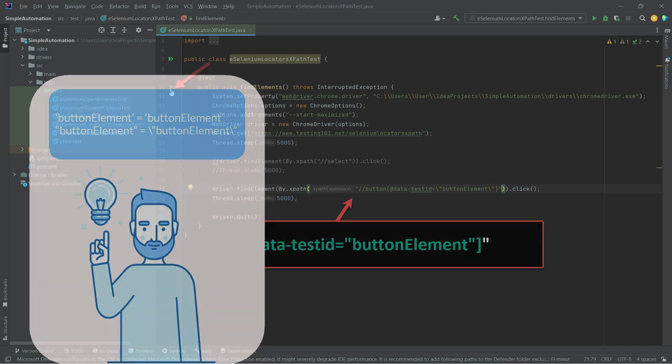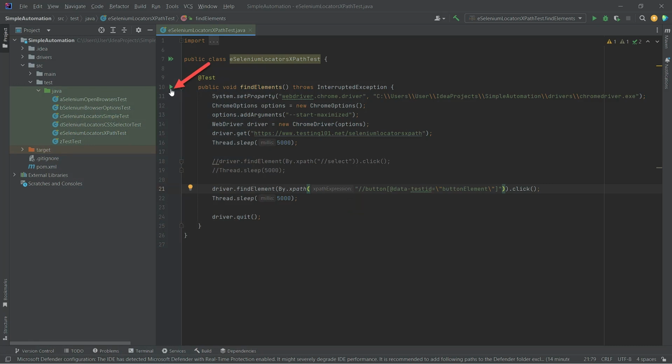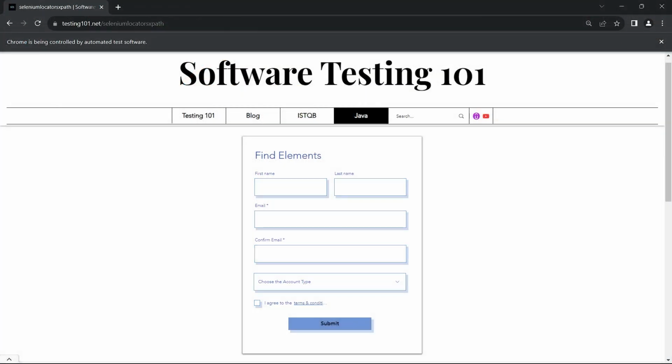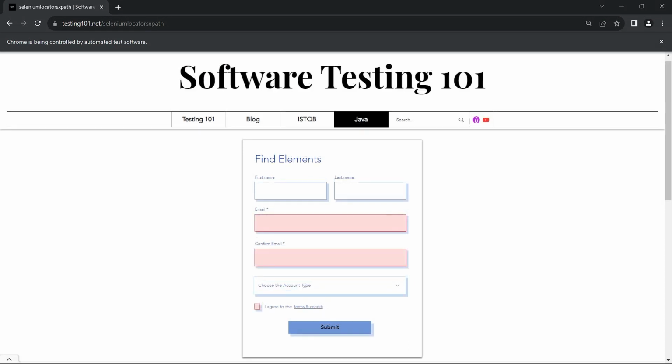Let's run the code and check the result. Click on the play icon. The Chrome web page that is being controlled by automated test software will be opened with the Find Elements form. And in a couple of seconds, the required fields will be highlighted in red, which means that the Submit button was located and clicked. Let's check the next XPath locator.